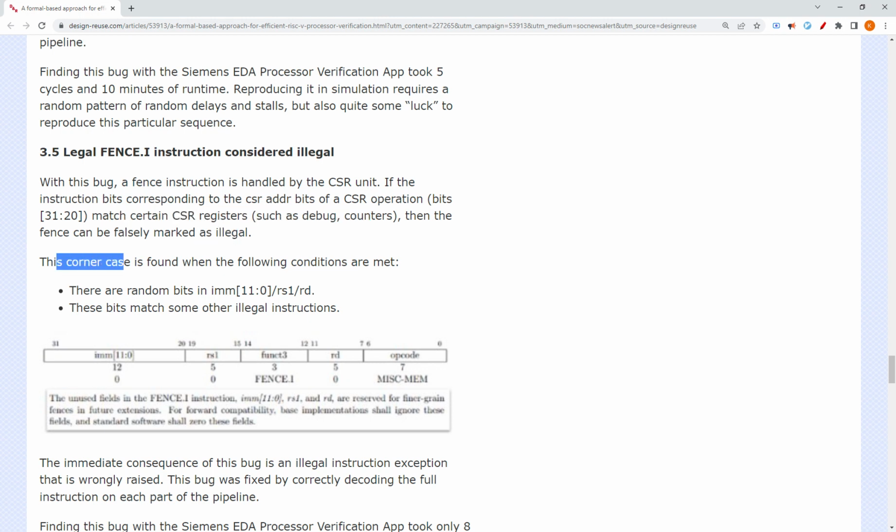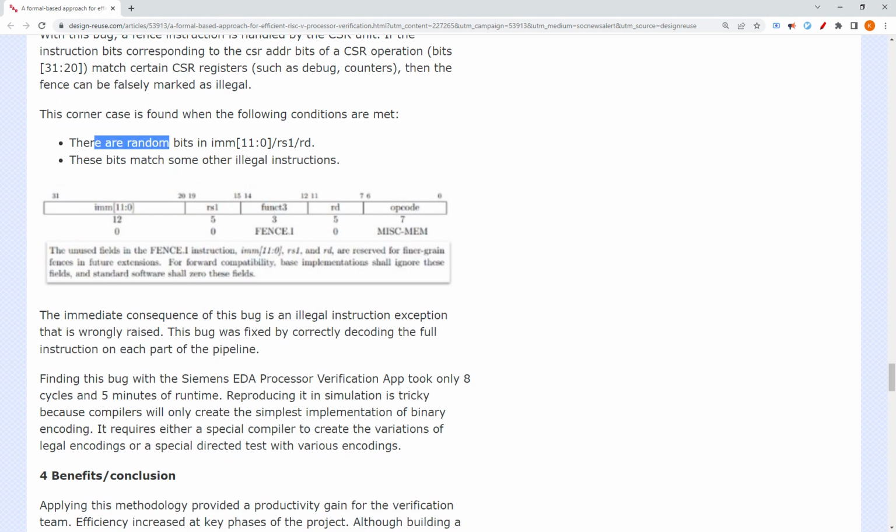This corner case is found when the following conditions are met. There are random bits in IMM 31 down to 0, RS1, RD. These bits match some other illegal instruction. The unused field of the fence.I instruction, IMM 31, RS1, and RD, is reserved for fine-grain fences in future extensions. The forward-compatible implementation shall ignore this field, and standard software shall zero this field.